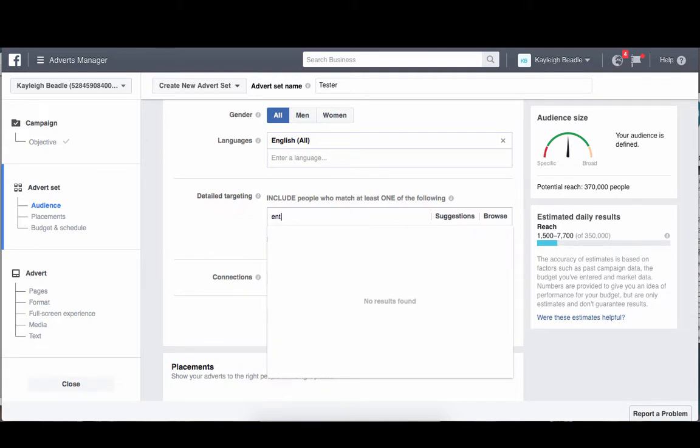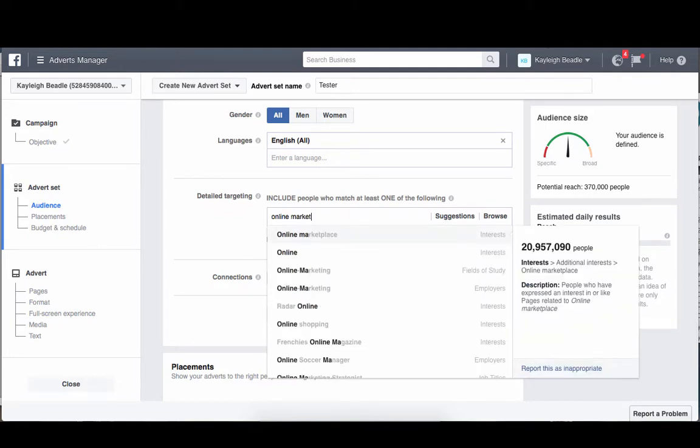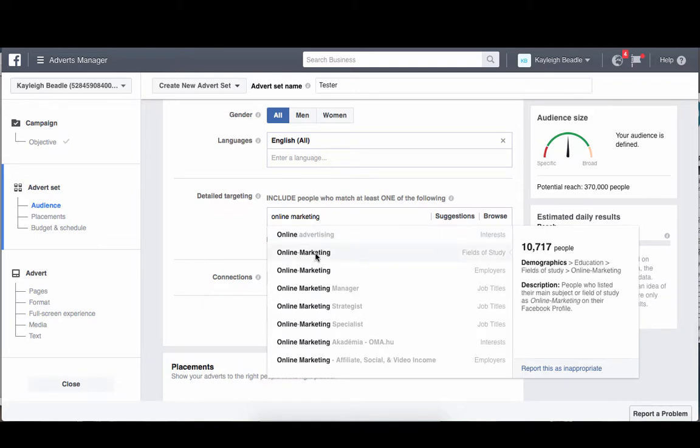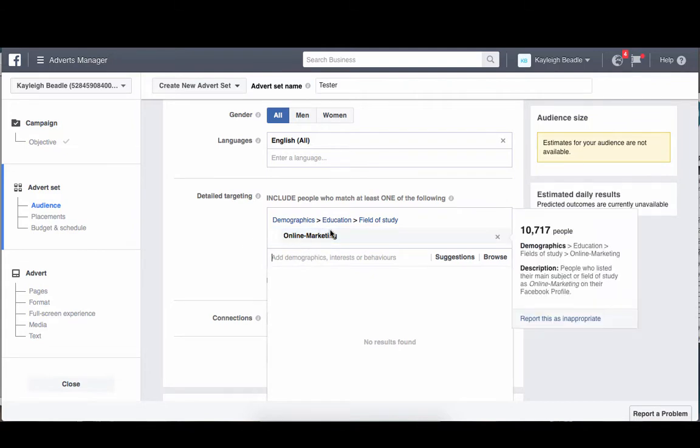So if it's just business, I could do like online marketing here. It's just 10,000 people, so maybe it's not so good. But another thing to remember here is it doesn't need to be hundreds of thousands of people in this area, because a lot of people also target those markets. So sometimes it's better to have a lower amount of engagement or people. So let's just do online marketing for the moment.